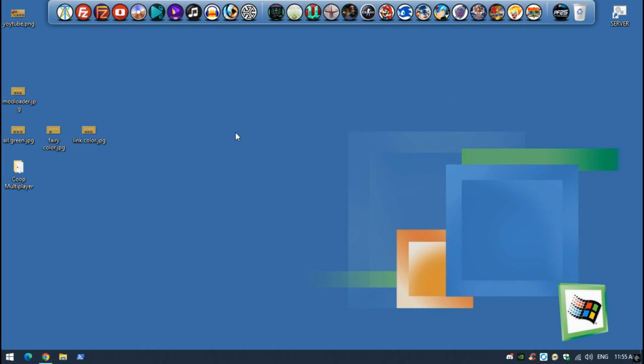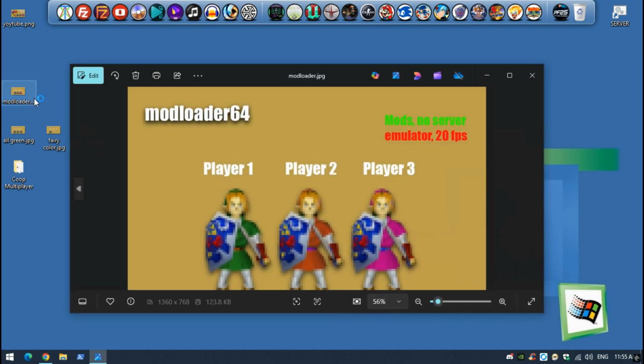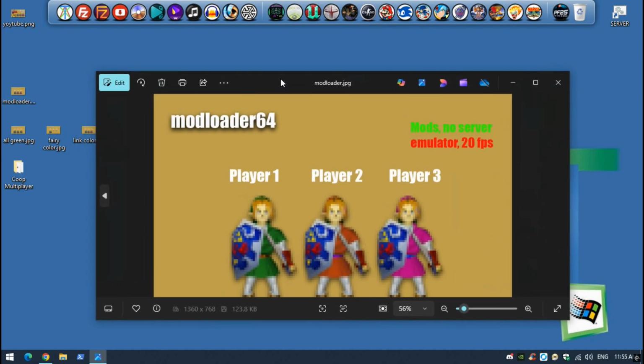So basically there are a couple of ways to make this work. The first way that I'm going to teach you and show you is using a program called Modloader 64. This method is not ideal because you're essentially using an emulator, not the native PC port. So it's basically an emulator of the N64 with some modifications so that it works online.